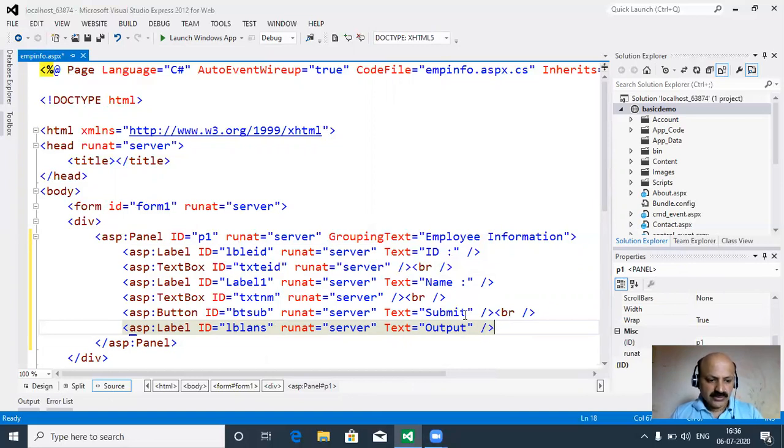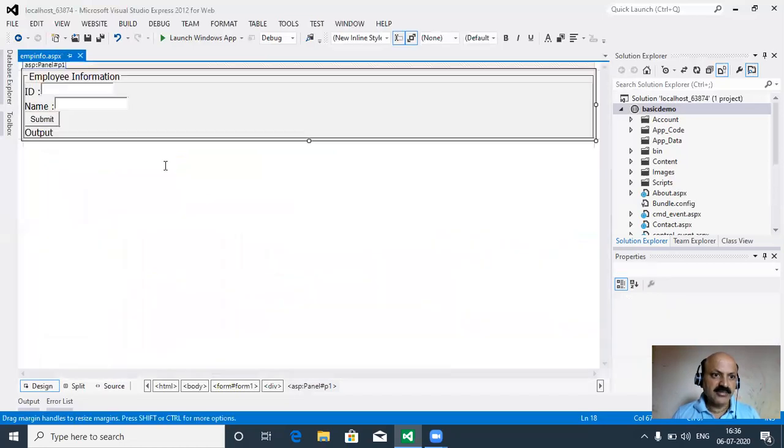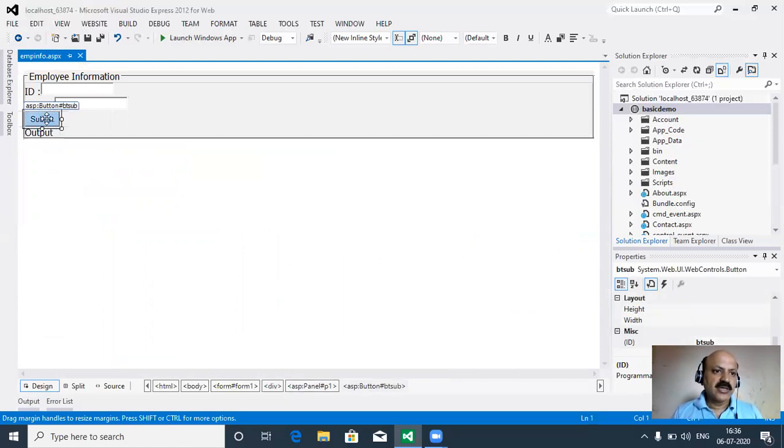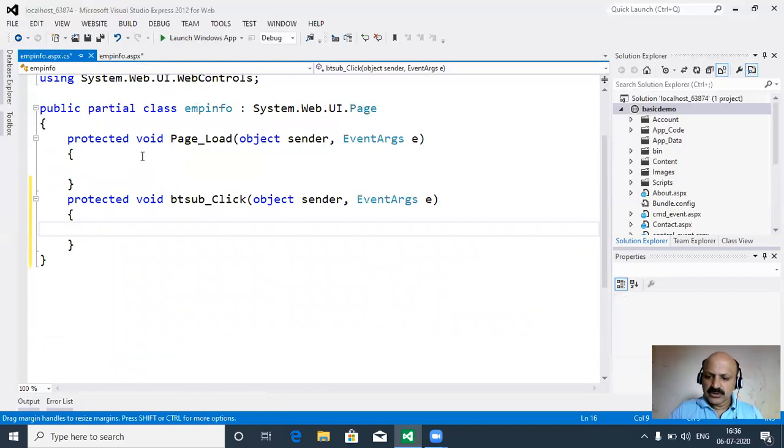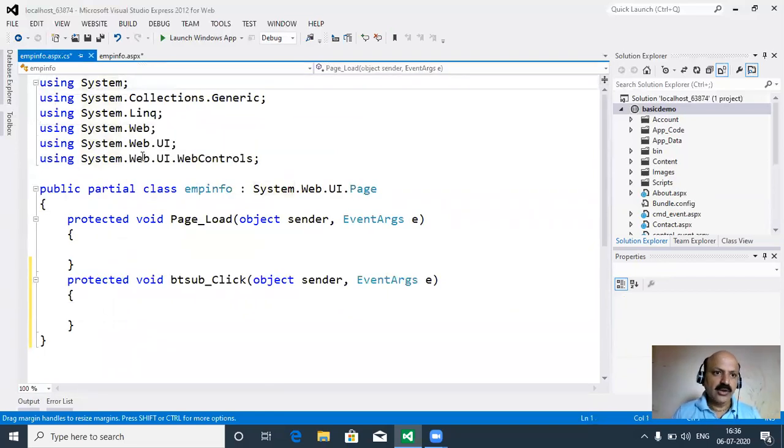Okay, so Control S for saving, and look here, design tab is there. So that is our output of design code. Just double click on submit button. So this file is known as a code behind file in ASP.NET. Here first look at the structure.